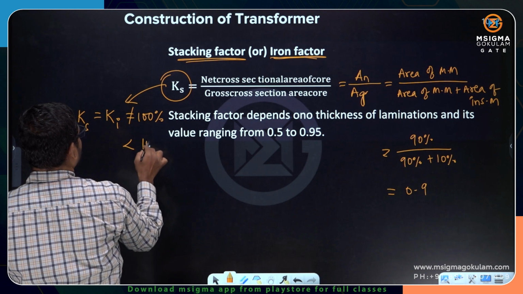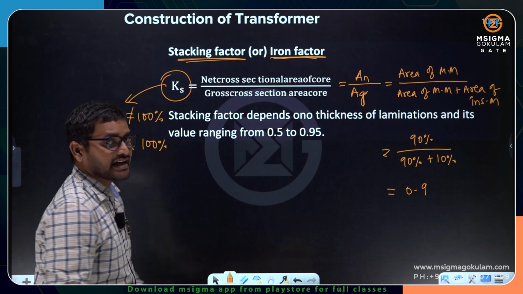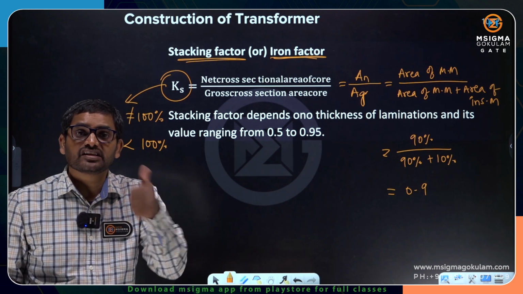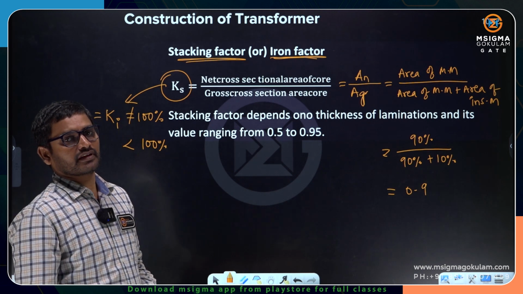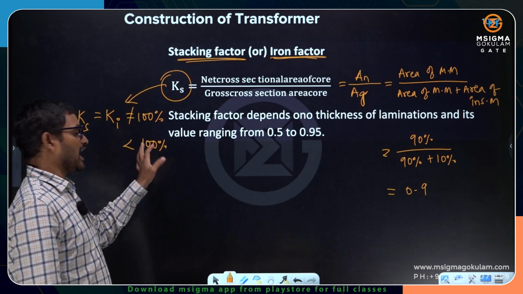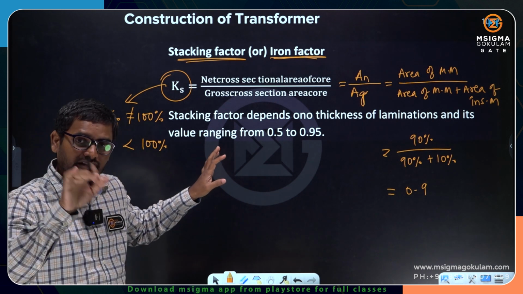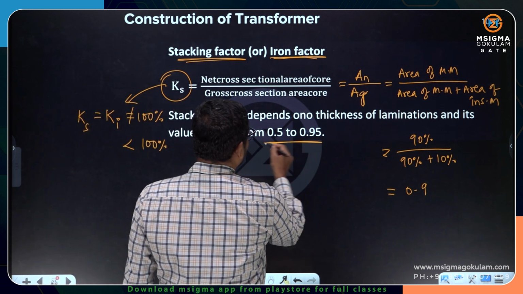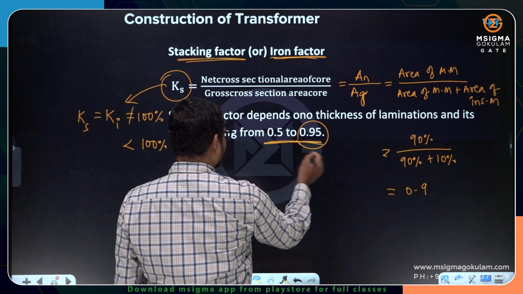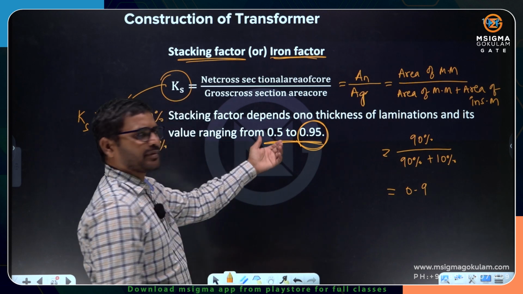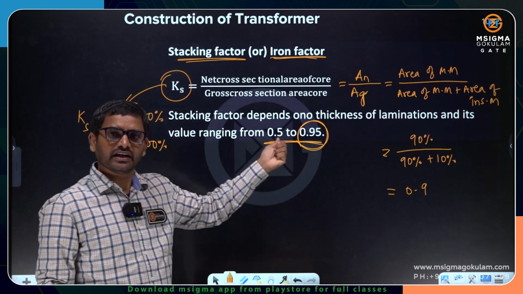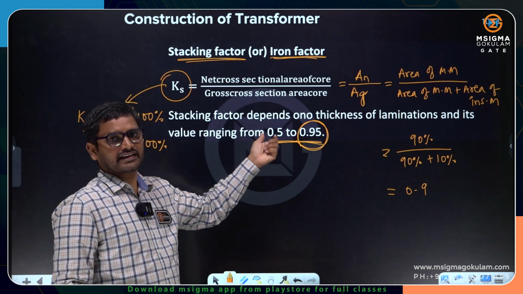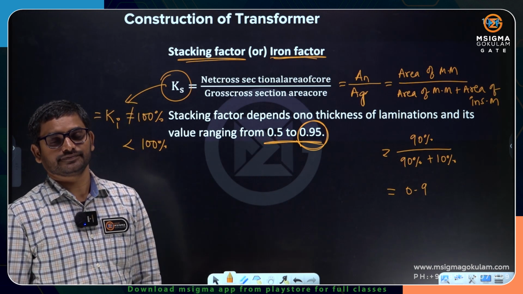It will be less than 100% only, because complete iron is not there in the core. Along with the iron, insulation is also there. That's the reason why the iron factor, the availability of iron, is not 100%. The value range is 0.5 to 0.95, but for electrical operations we prefer 0.95. For communication purposes, such as pulse transformers and communication transformers, we go for the 0.5 range.